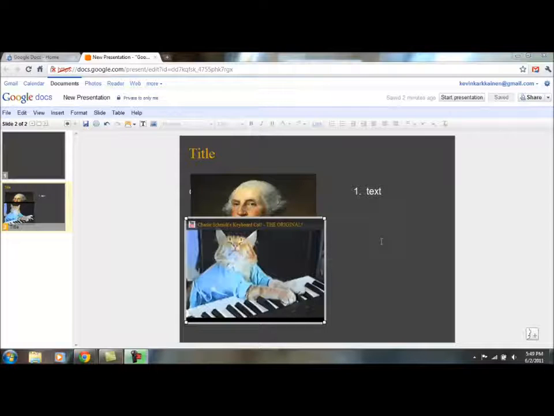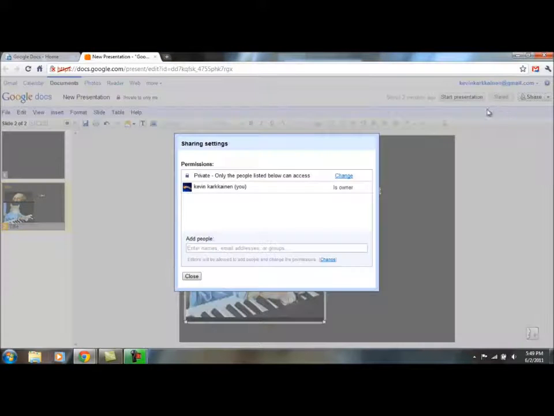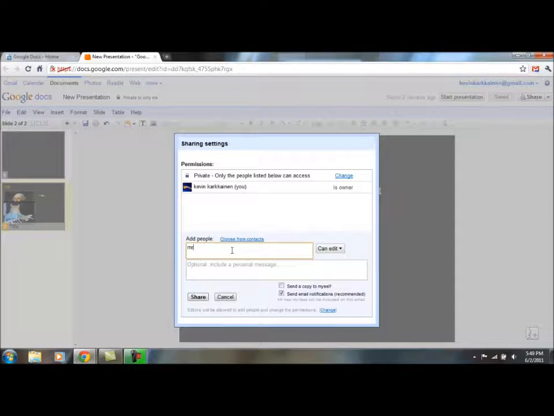One of the best features of Google Docs is the ability to share your documents and collaborate on them in real time with partners. To share, just click on the Share button in the upper right. This will open the sharing settings where you can add other people with Google accounts to view and edit your presentation. Simply enter in the email address and then change their permission to either view or edit. You can see here that this will also send an email notification to the person you are sharing with. To share, we hit Share.